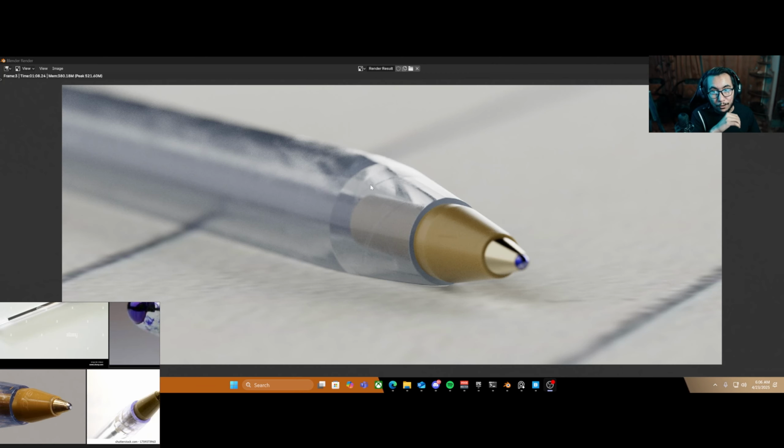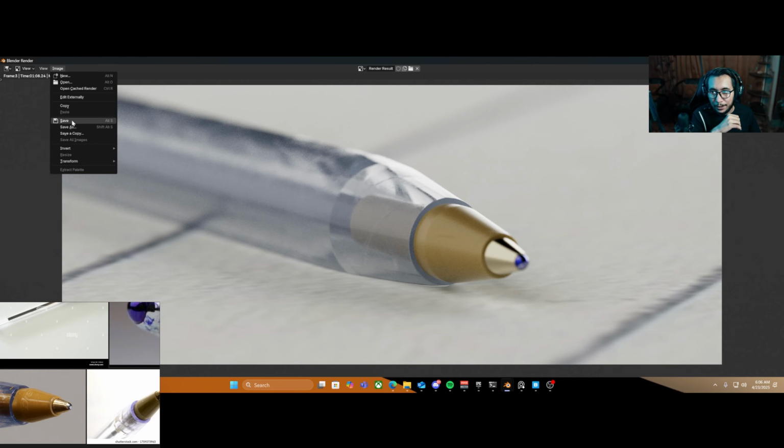Alrighty, so we got our render done. So let's save it and take it into Photoshop. And when we are going to be saving it, we need to keep a few things in mind.